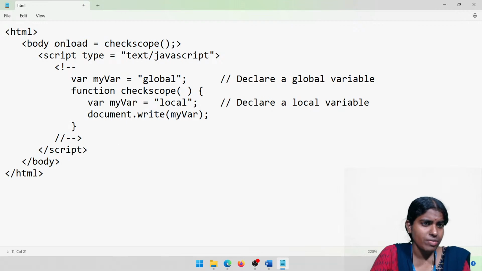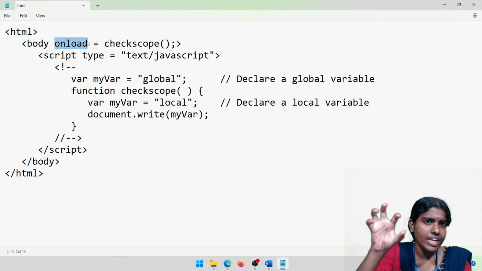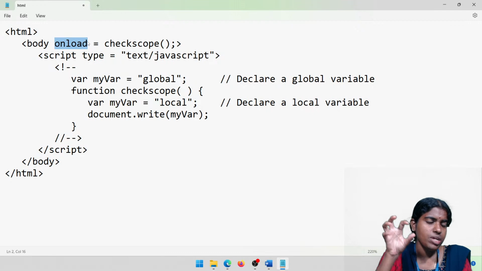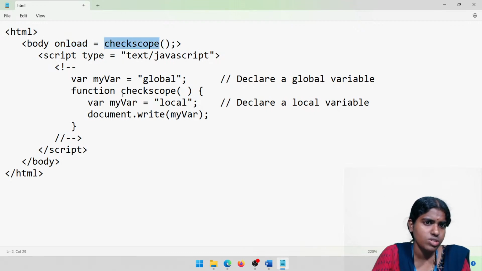Clear with this? I was telling you, based on different events, some action should be performed. Whenever I click some button, that is the onclick event. Similarly, whenever I am loading this body section, some function should be called here. I am going to discuss with you about events, and what are all the different types of events available in JavaScript. I am giving you some examples. What is the use of local variable and what is the use of global variables?